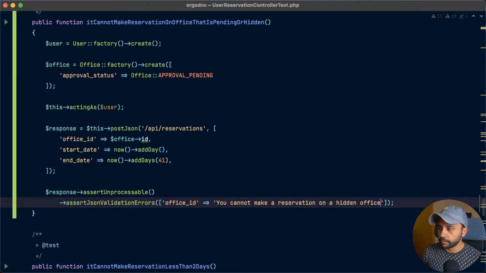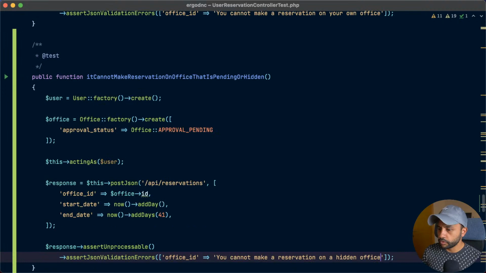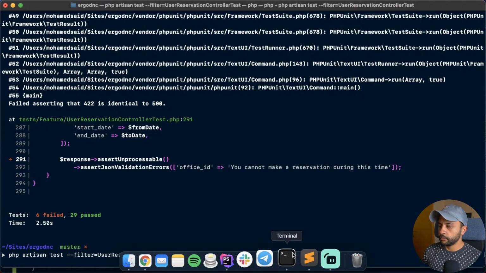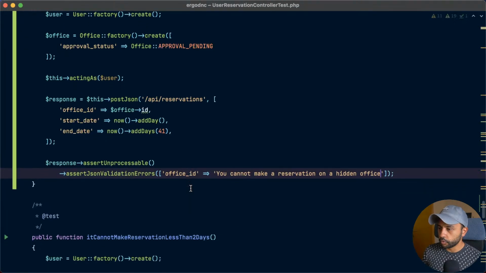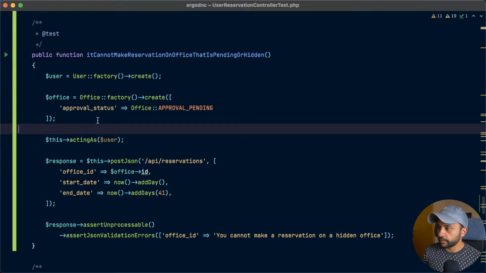So let's do that and run the tests. Let's only run the tests for the user reservation controller here. So PHP artisan test filter equals user reservation controller test, and all the tests are passing. So we now are sure that we cannot make a reservation on an office that has a pending status.